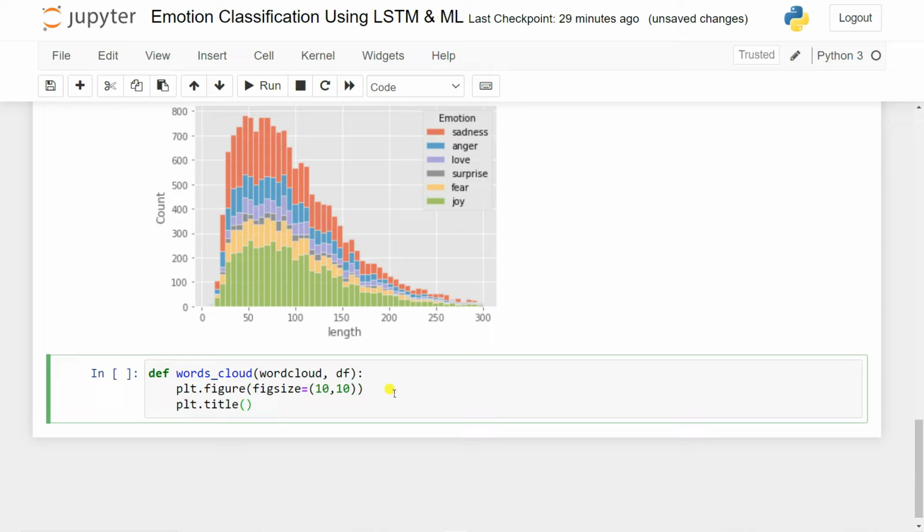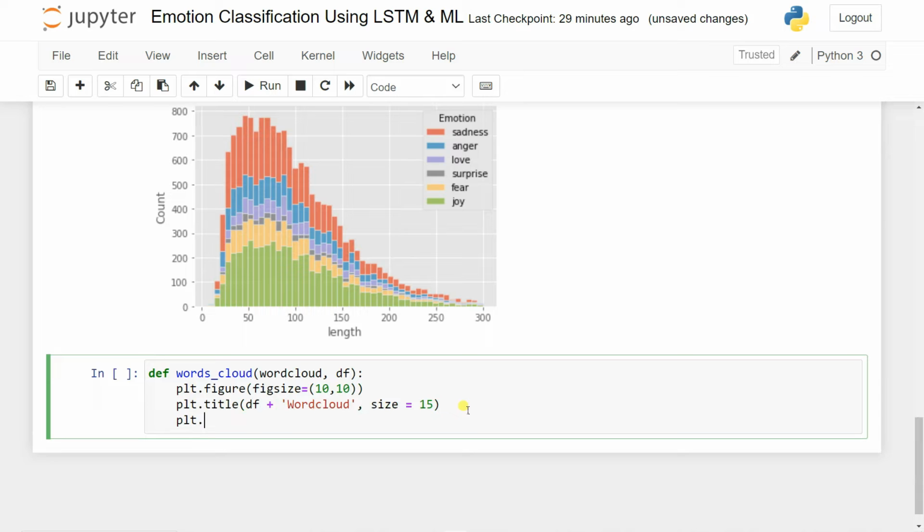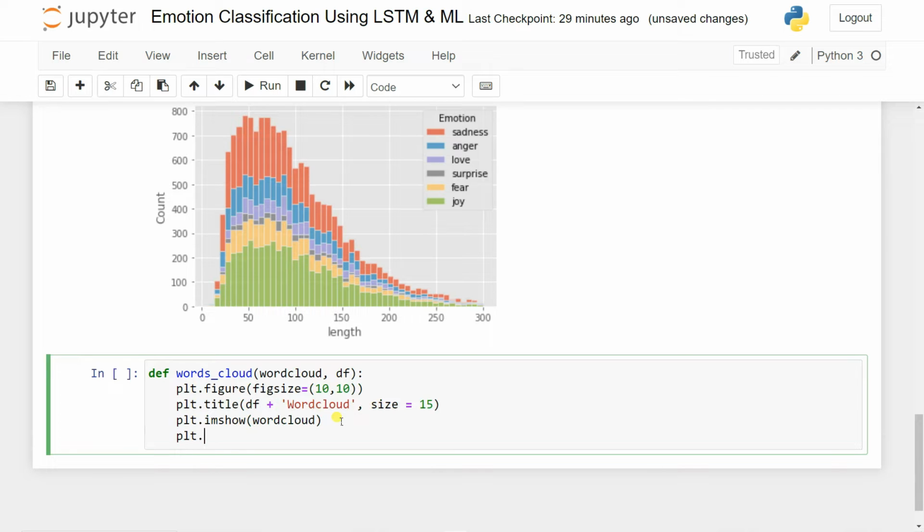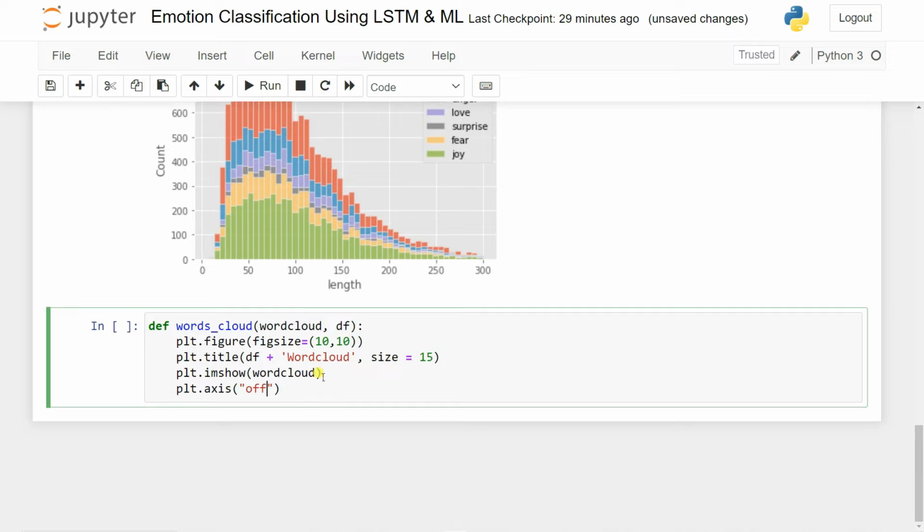So what kind of title? Let's say the title is coming from our data frame, df, then word cloud, like this way. Then let's give a size, the title size should be 15. Then I'm going to use plt.imshow with this word cloud. This function helps you show the word cloud. Then I'm going to use plt.axis and make the axis off. We don't need to print the axis here.